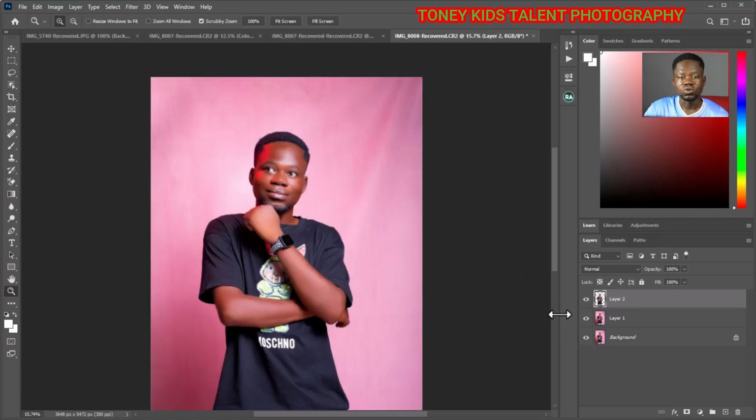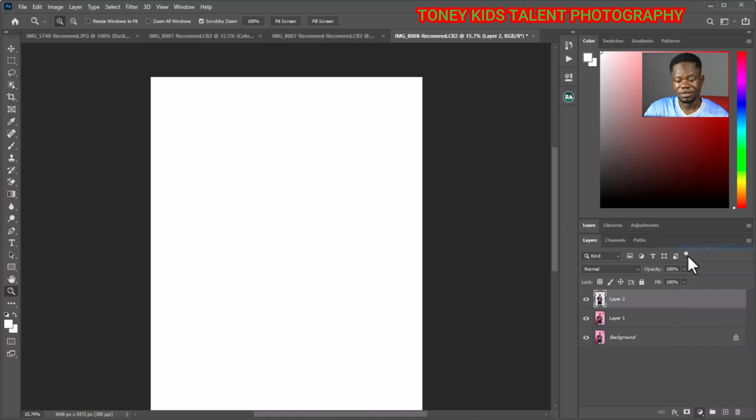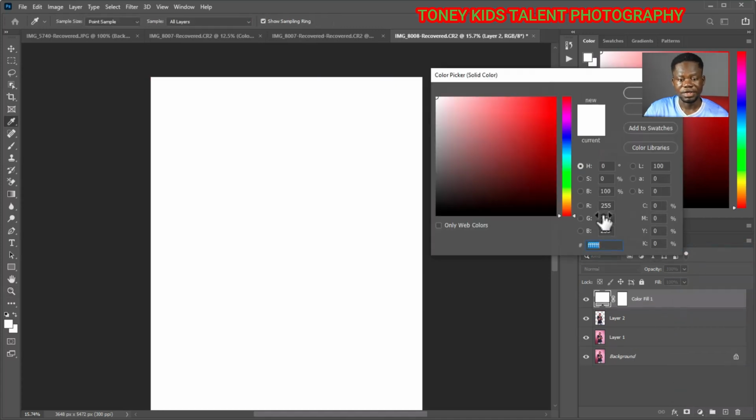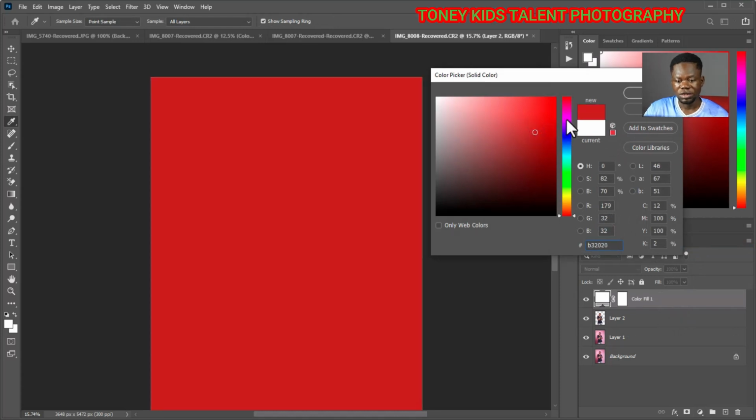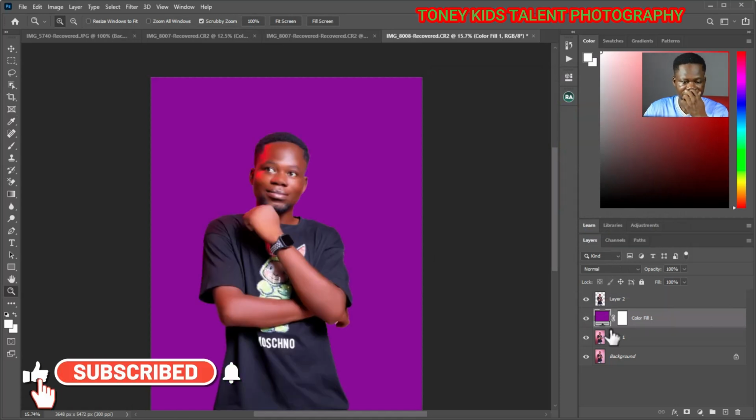Now the next thing we'll do is create a layer here, which is going to be the solid color adjustment. Let's see, solid color layer. So I'm going to use this color for my background. I'm going to use one of these colors for my background. So I'm going to use this. Now bring it in between the subject and the other layer.